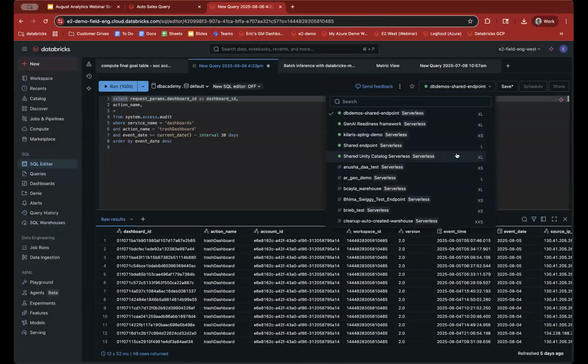You could flip over to an XL warehouse, which has much more capacity to run your query. And you can also see indicated on the query list here which ones are active and running, and which ones are not. The ones indicated by green mean that warehouse is already running. So if you run a query, there's no wait time for that warehouse to start up.